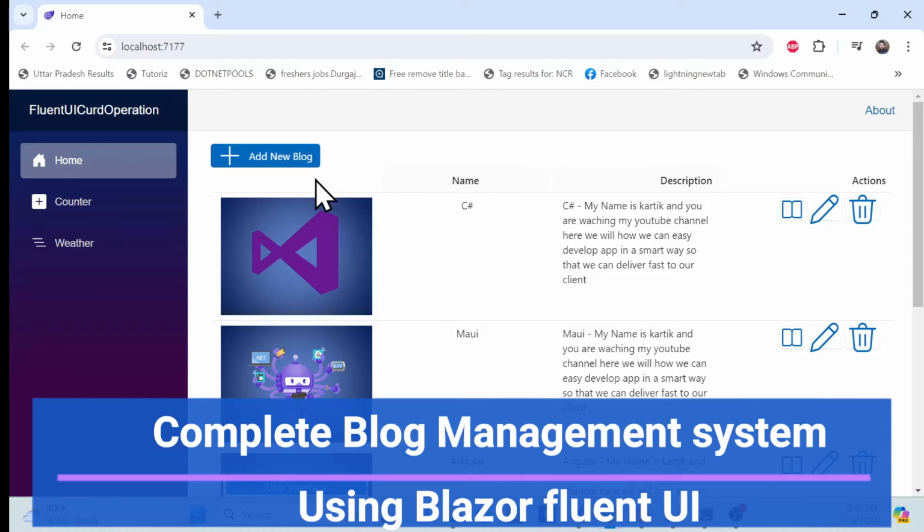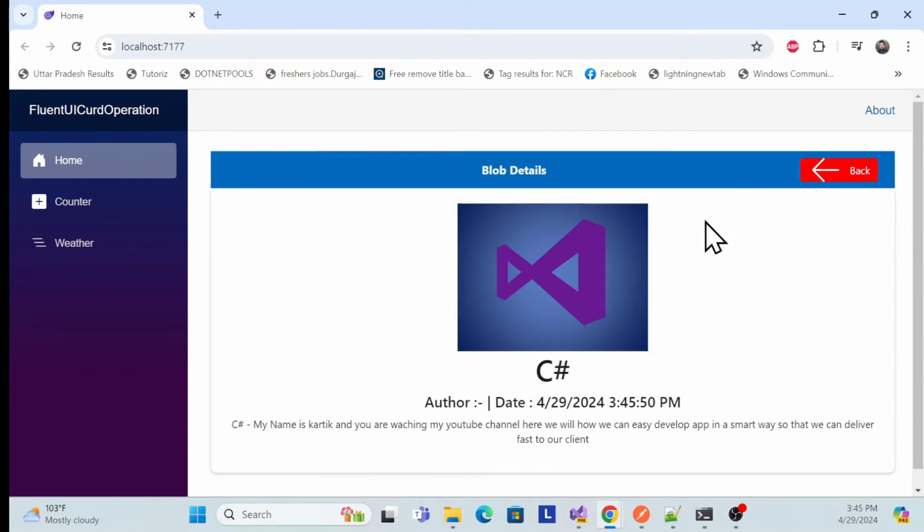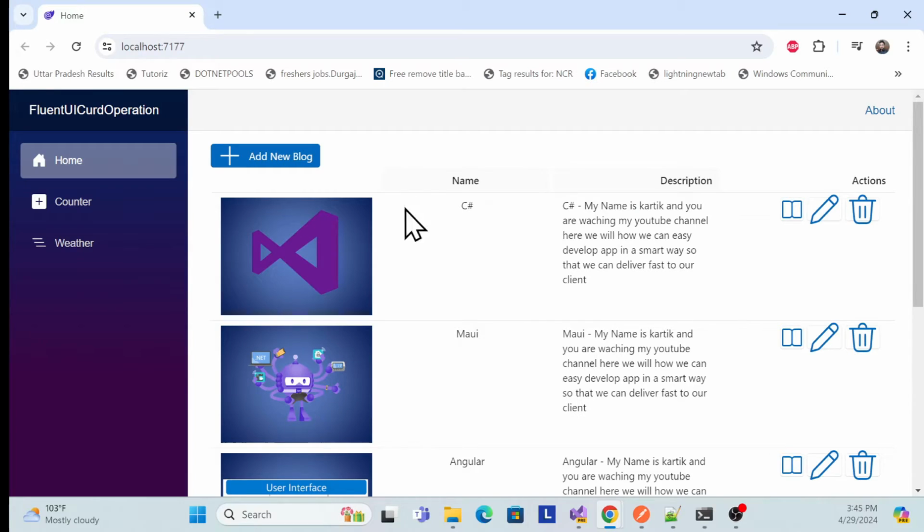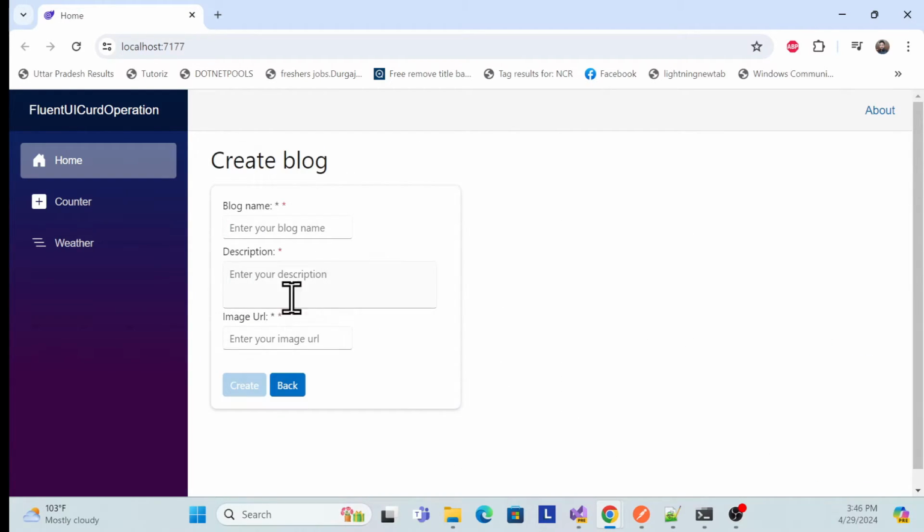Once I click view, I am able to see whatever blog information they give in some detail. And once I go back, it returns to our list as well. If I want to add a new blog, I click on that and add, okay, Fluent UI, and then edit that to Fluent UI Blazor. And also we can add some image URL.